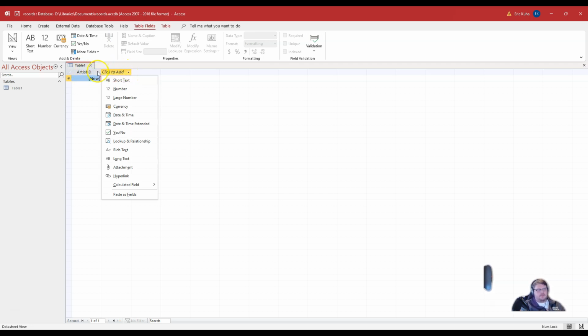Next, I want to add another field, and you can do that over here. Column 1 is for IDs. Column 2 here is going to be short text. Remember, every field in a database table has to be a specific type. You have to define the type, and it has to be very specific. So that's the only kind of data that can go in that field.